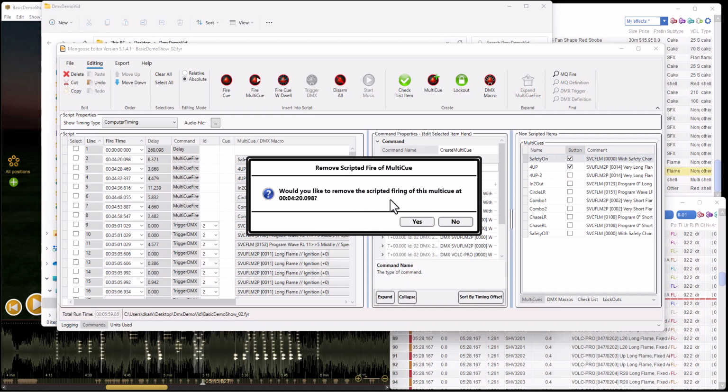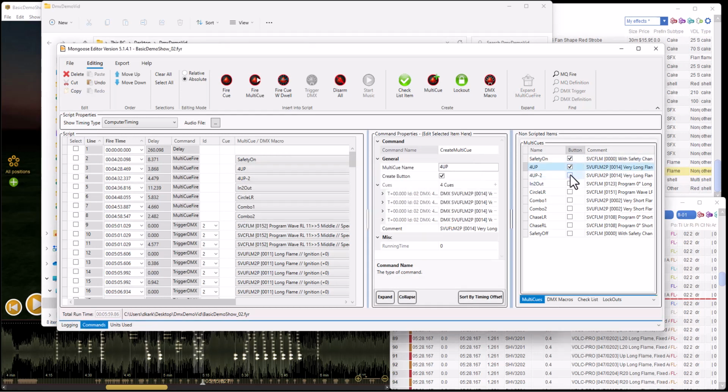And would you like to remove the scripted firing of this module at 420? You say no. It says I still want all of these in the show. Now, if you put these after the show and want to pull them in as buttons, you'll remove them either manually or in response to this menu item. But you can do it either way.